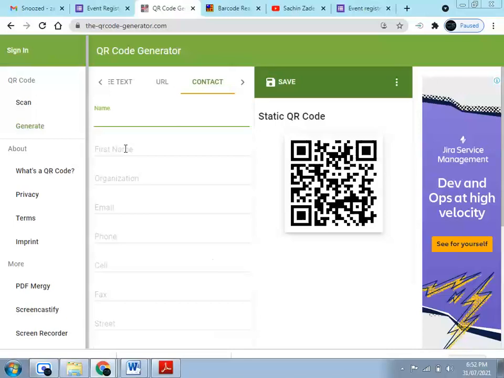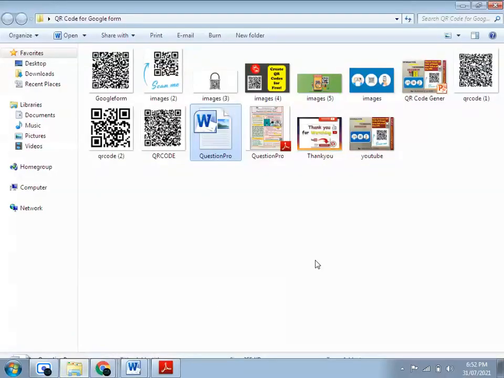Same with the contact details. Suppose we are giving the contact details here, so we can easily create our contact detail information in the form of a QR code itself. This is all about the QR code generator.